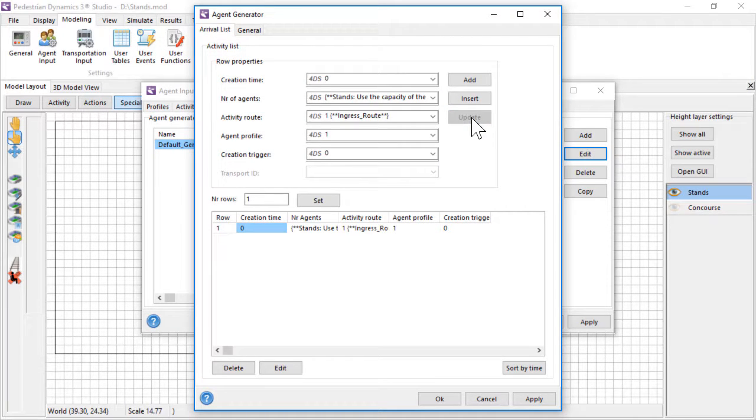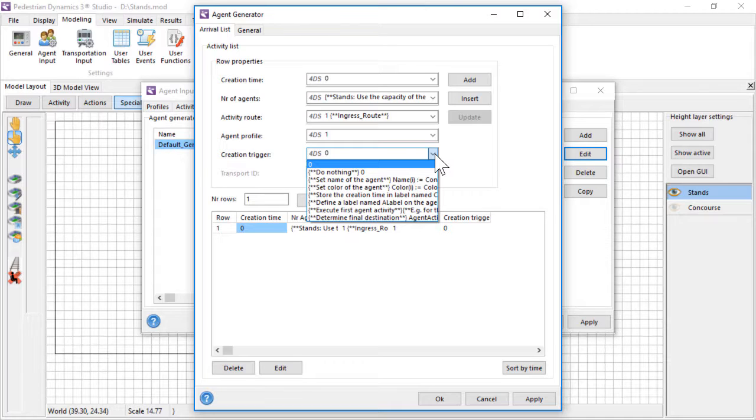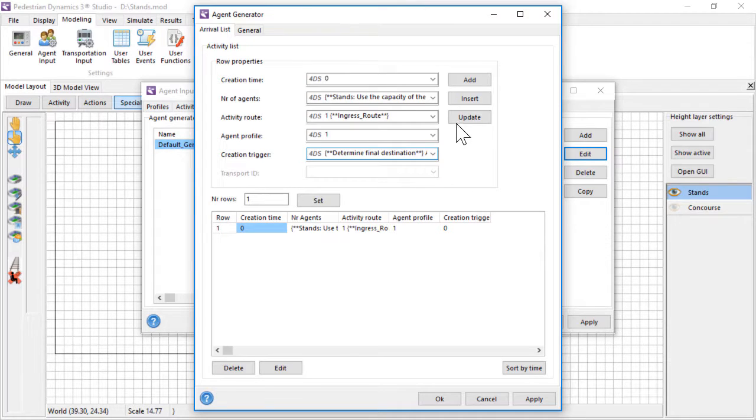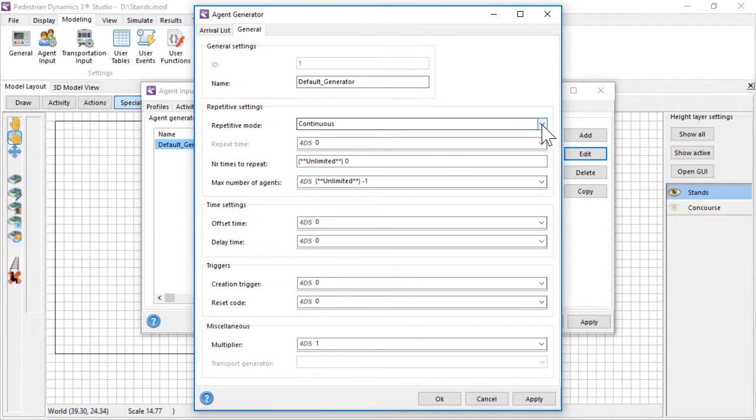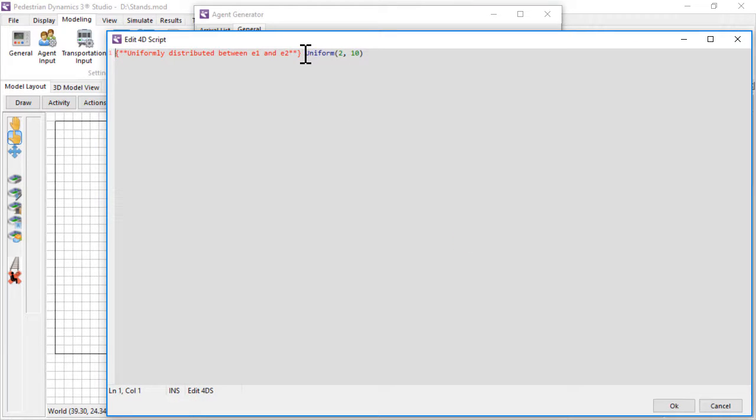With these settings for the ingress route, all agents will arrive at time 0, and the sections will be filled one by one. If I make sure the agents already get a section assigned on creation and create an arrival pattern using the delay time property, the agents can be released in the model at a random time, and the sections are also filled randomly. For this, I use the determine final destination logic, which determines the section for the stands activity and spreads the agent entry time in the model over the first 10 minutes.